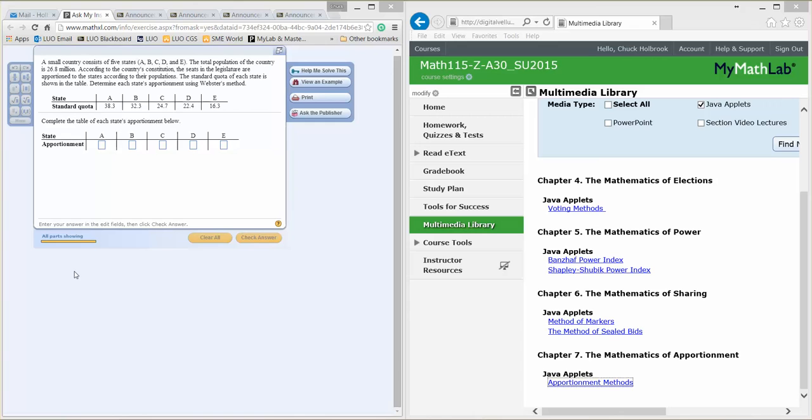And you'll notice that on this particular problem, we've got the state here and the standard quota here. This is state A with 38.3, state B with 32.3, state C with 24.7, state D with 22.4, and state E with 16.3. What I want to do is in MyMathLab, left click on the multimedia library tab, and then you're going to left click on the apportionment methods Java applet.